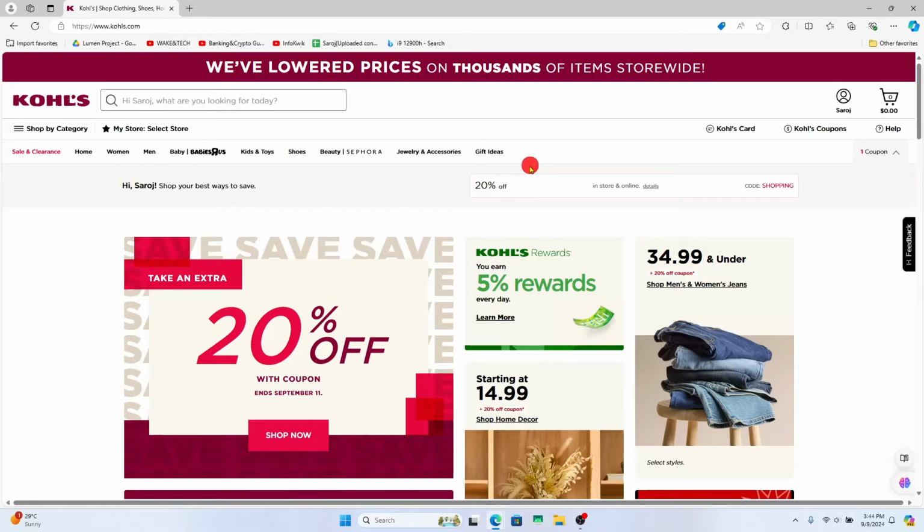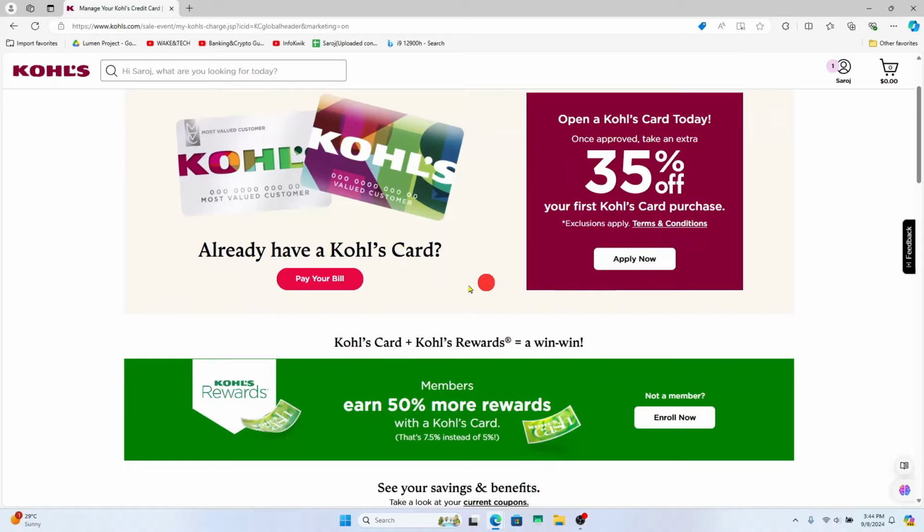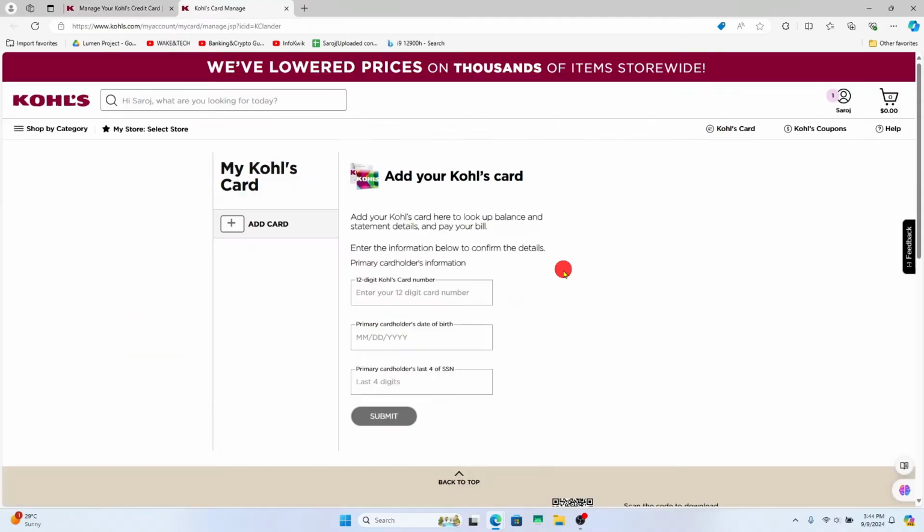Once you are logged in and taken into the homepage, you will see the Kohl's card menu. Go ahead and click on it, and now you will see the options to apply for a Kohl's card as well as to pay your bill. If you already have a card that you wish to add, you can click on the pay your bill option, and now you will be able to add your card right away.